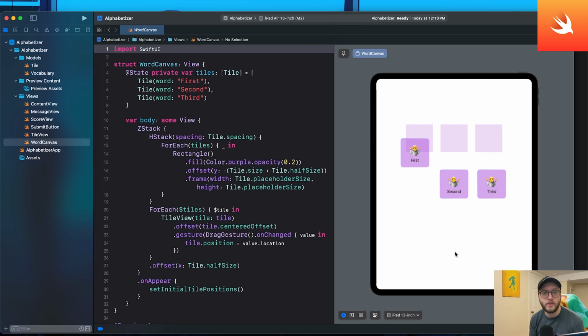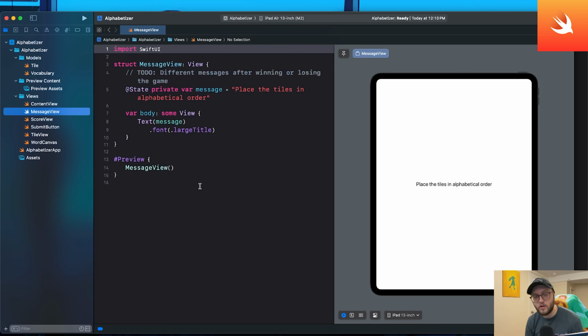It also builds the translucent placeholders for the layout. It positions and drags the tiles using the offset and gesture. And we actually use a smart centered offset here to make dragging feel a little bit more intuitive. And last but not least, we have our message view.